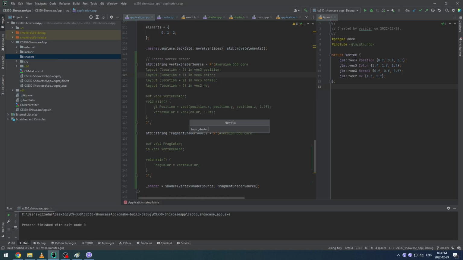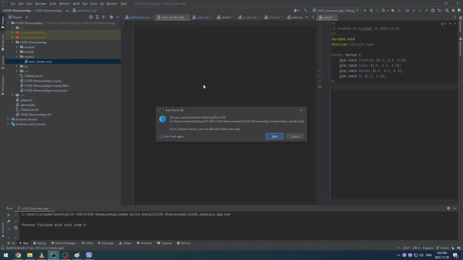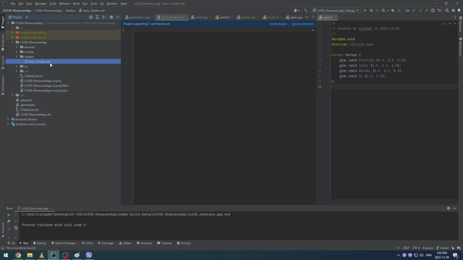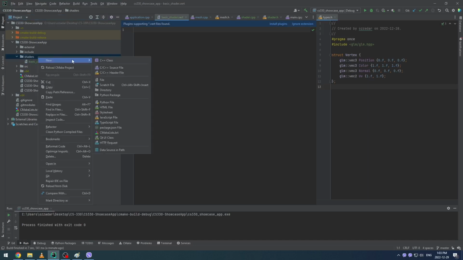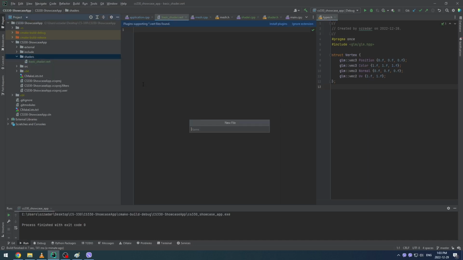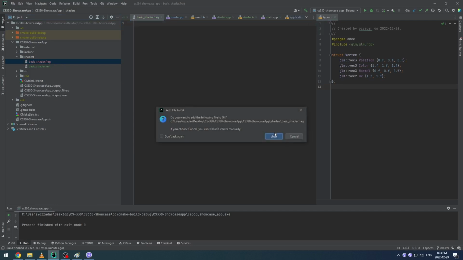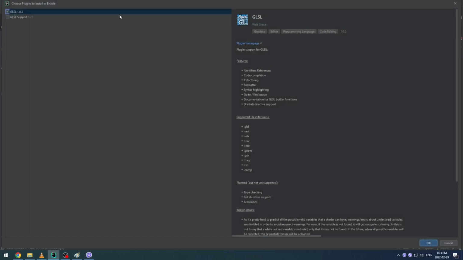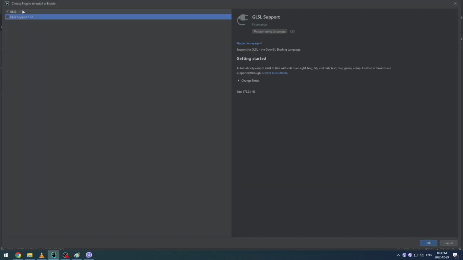basic shader dot vert, which is not verty, vert, and new files, basic shader dot frag. Add that. I'm going to install these plugins, this GLSL plugin.